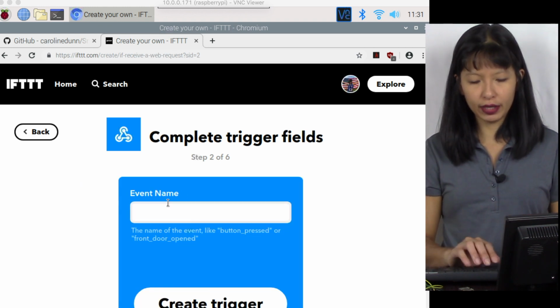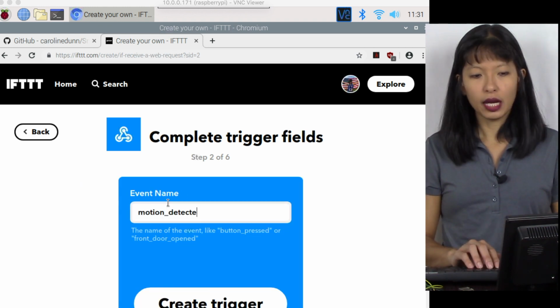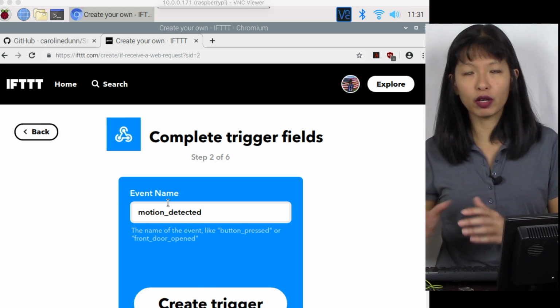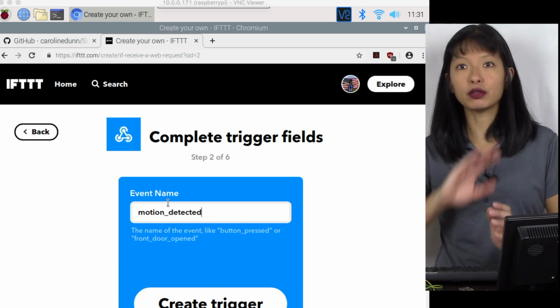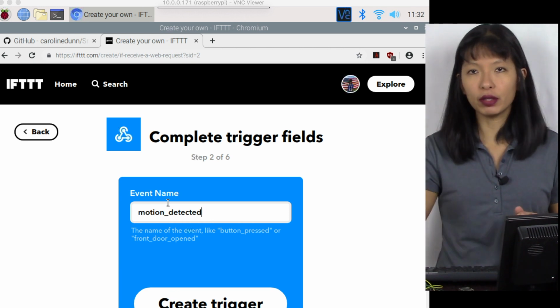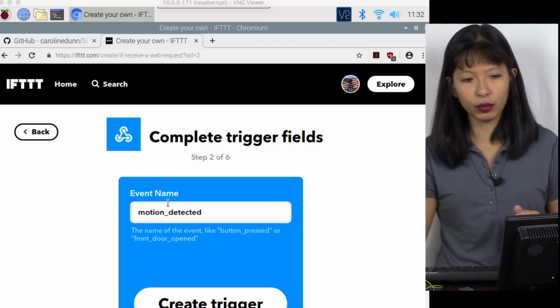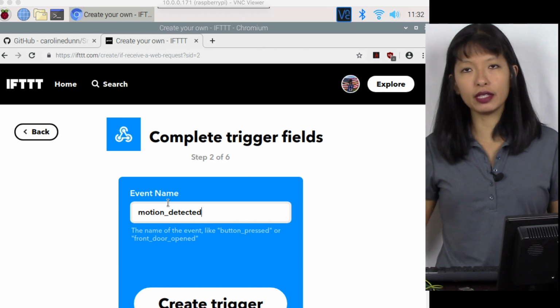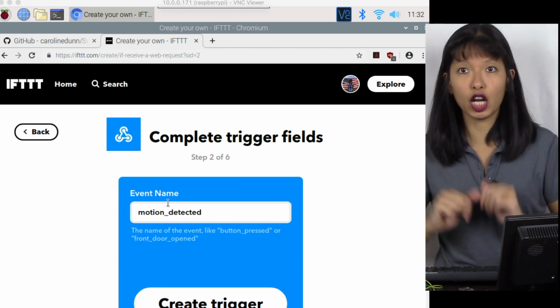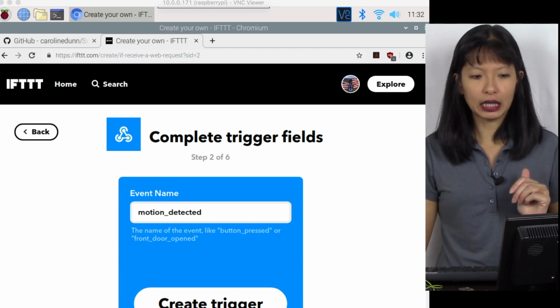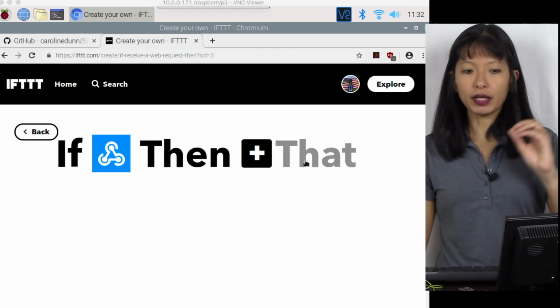And the event name, and you can name this what you want, but for the purposes of this tutorial, I'm asking you to name it motion_detected. And you'll see why when I reveal the code to you later on in this tutorial. But technically, yes, you can name it anything you want to, but it does need to match the code of the Python script that you will be running on your Raspberry Pi. I'm going to click Create Trigger. Then I'm going to click that.